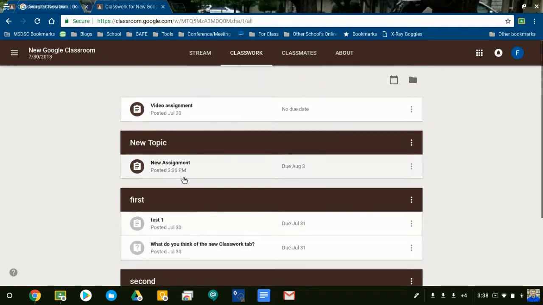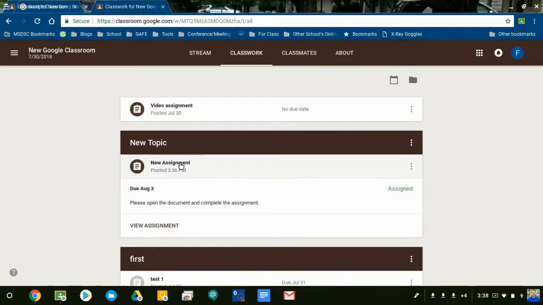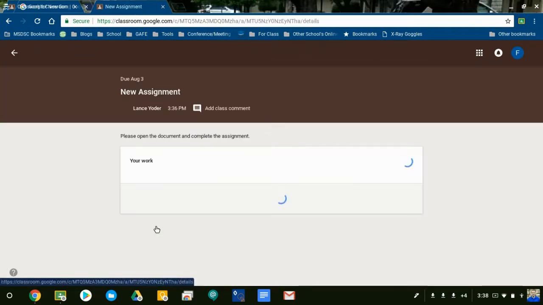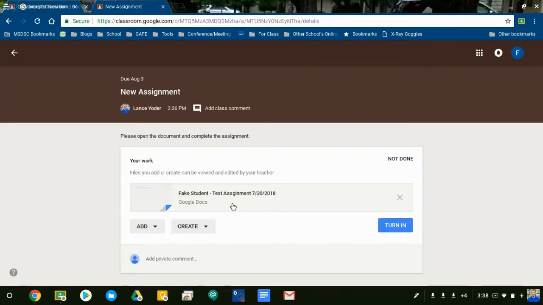So I'm going to go ahead and do this assignment as a student. I open up the assignment just like I would have done in the past. If I want to actually view the assignment, I click on View Assignment. And then I'm ready to open the document and start working. I'm going to do that real quick.